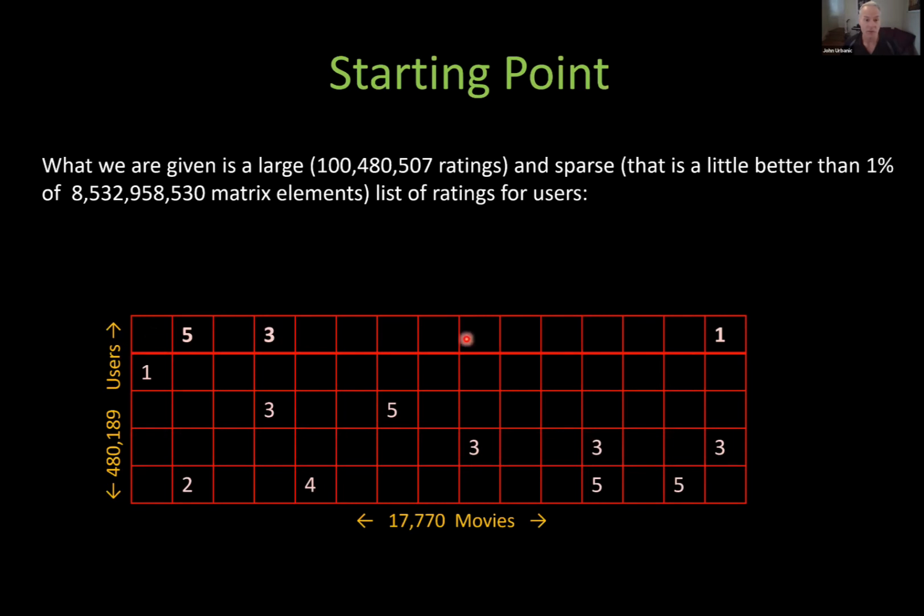And this makes sense, right? Users have only seen a small percentage of movies. You as a person have not seen a majority of movies available on Netflix. And so it's a very sparse entry table here, and we're going to treat it as a matrix. And it's, I guess, a little better than 1% filled out of the 8 billion elements that are available to us. So this is our starting point.